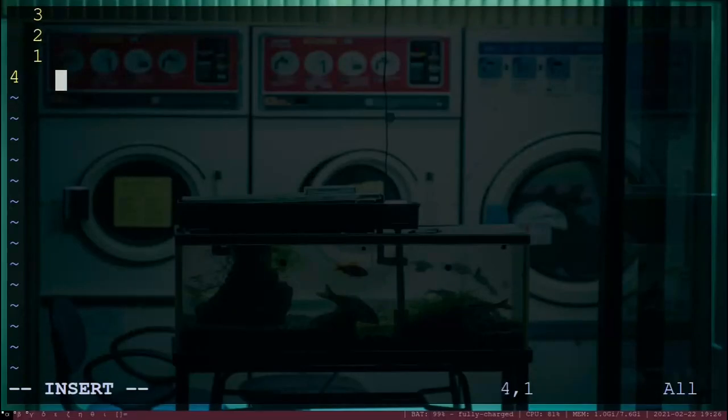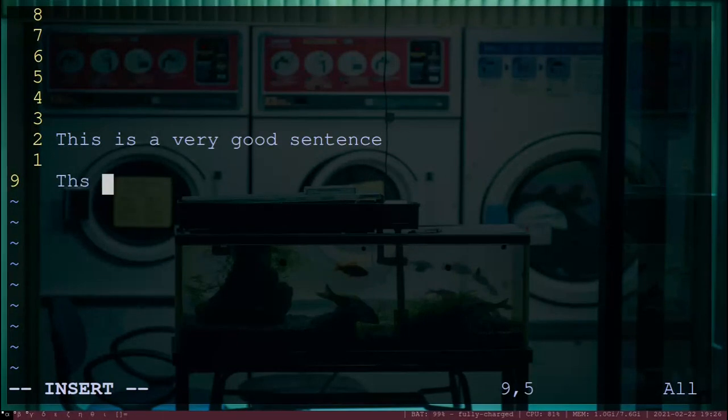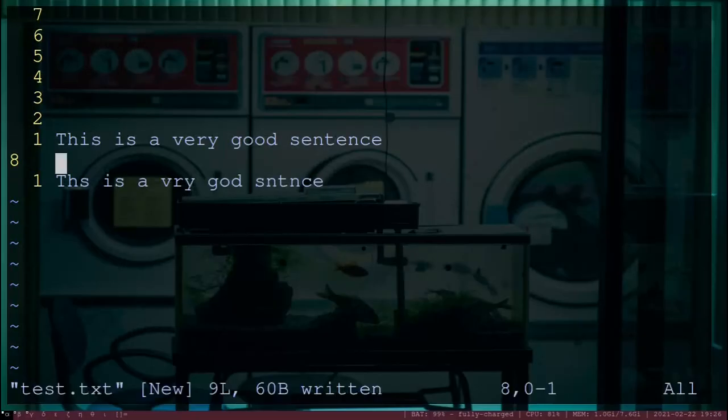Let's say I have this sentence. This is a very good sentence. Let's say I have this sentence. This is a very God sentence. So if I have these two sentences, you can tell by the way I've saved the file that nothing looks different between them, except of course for the vowels that are missing that I removed.